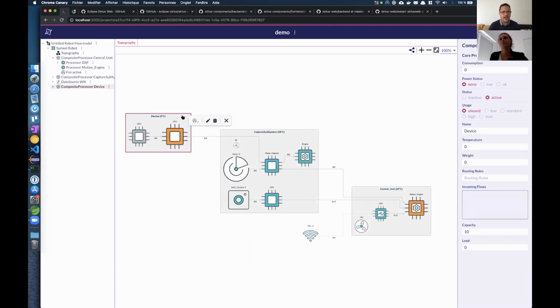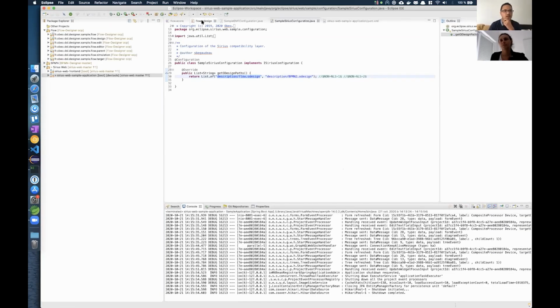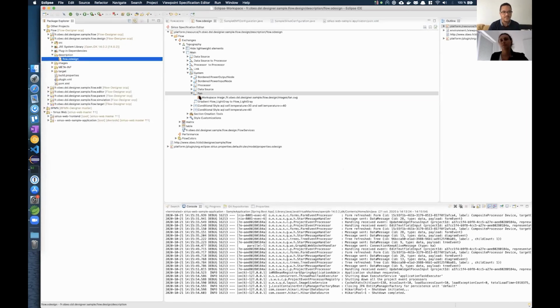So here I have my device. I could change its temperature. For example, let's put 80 degrees. But if I put 80 degrees, you can see that I have this red border, which is not very visible. So I can try to have something a bit more flashy. So for that, let's put 0 for the temperature. And let's go back to my server. I'll shut down my server and I go back to my ODesign file.